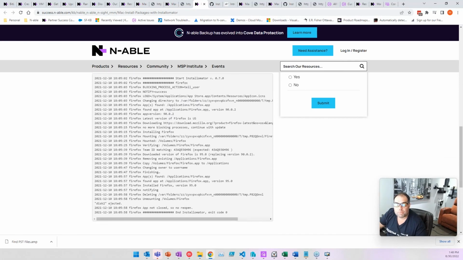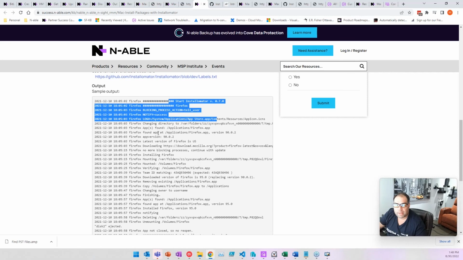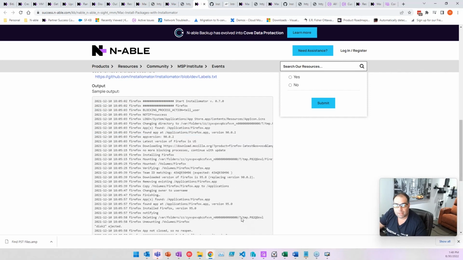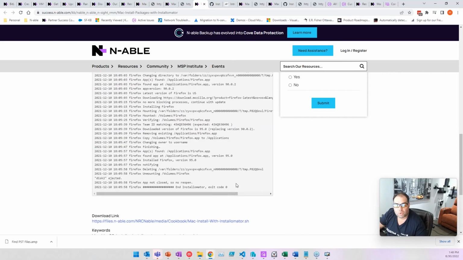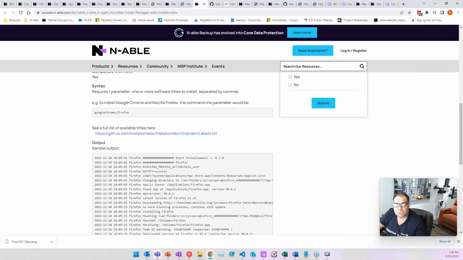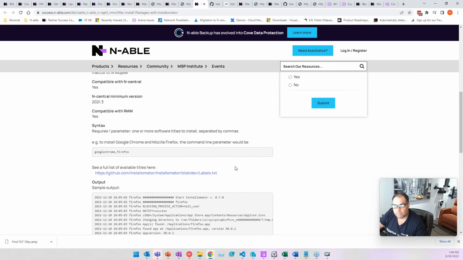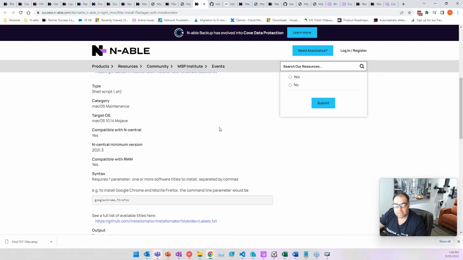And then the output will be something like this, where it shows that it's running, downloading, installing, and so on. So pretty easy. This just gives you the ability to install whatever apps you're looking for and deploy pretty easily. This works within Central and RMM, so you can use it in either platform very easily. Just next, run, boom, you're done. Makes it super easy.